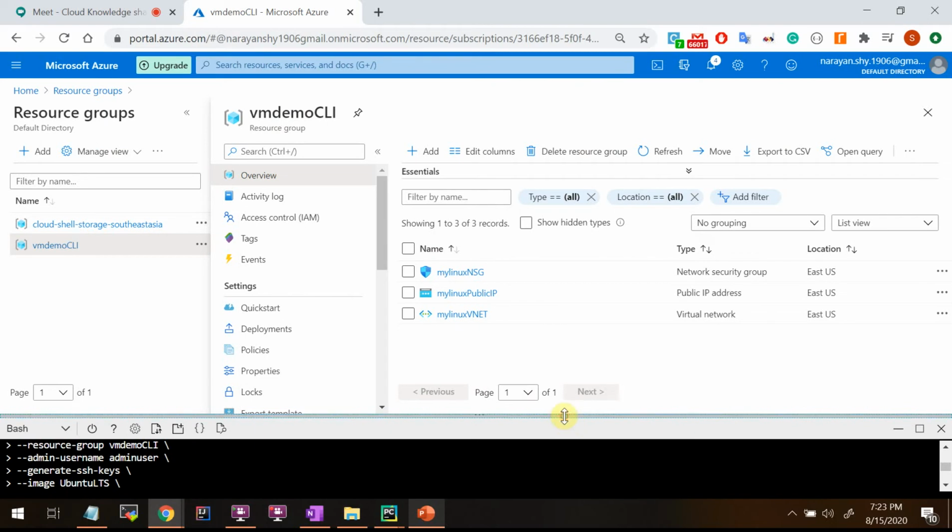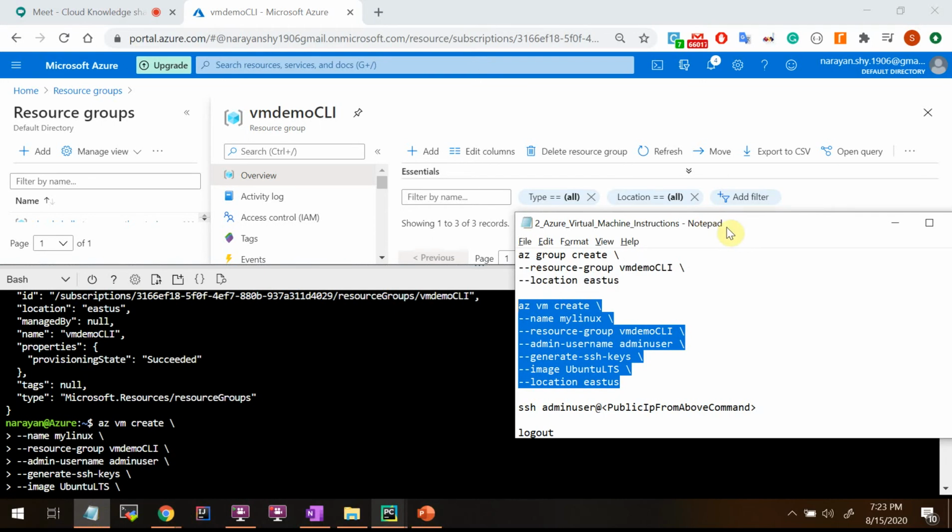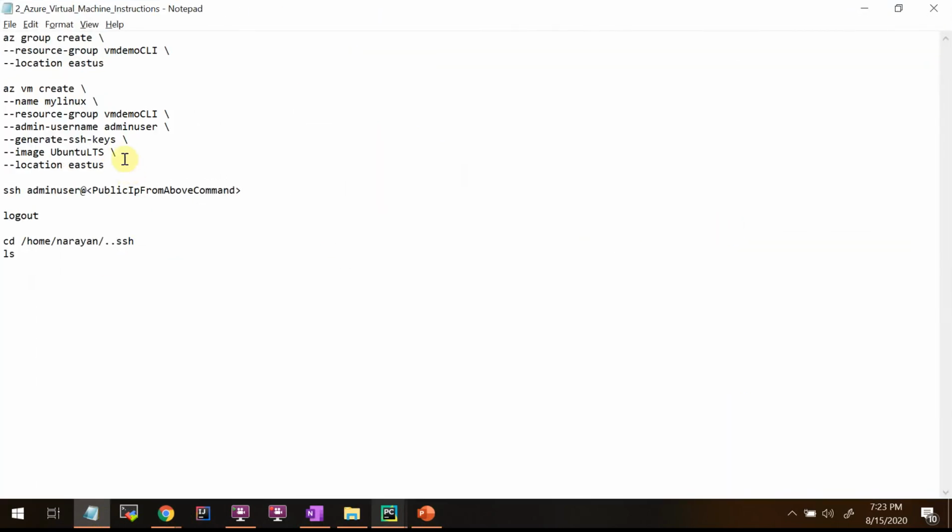Can you show the script again? Can you show the script and see what are the bare minimum required? So just the name, the resource group name, then the admin user, I mean the user ID to connect. And since this is specific to Linux, generate SSH keys, and the image name, and then the location. So this is the bare minimum required.